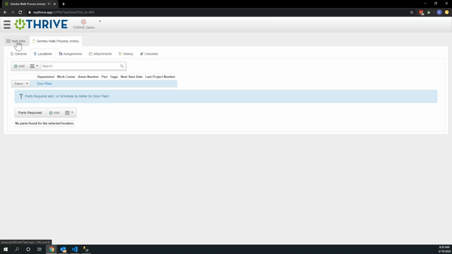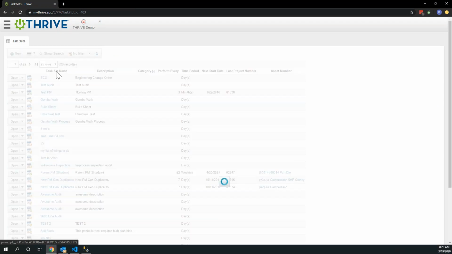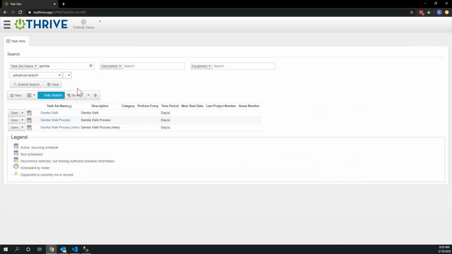If I go back to the list on this tab, we'll just do this, Gemba. We can see now I have this new one plus the one that was already there, and apparently it looks like we've already copied this once before as well. And then you have your own separate one you can manage and control from there.